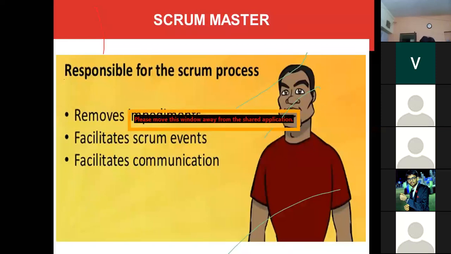He will act as a facilitator and as a spokesperson for the Scrum team. He should be like a guide, a guardian for the Scrum team, and a facilitator for the Scrum events as well. The main Scrum event handled by the Scrum Master is the daily Scrum meeting. We will talk about it later. So these are the roles and responsibilities of a Scrum Master.